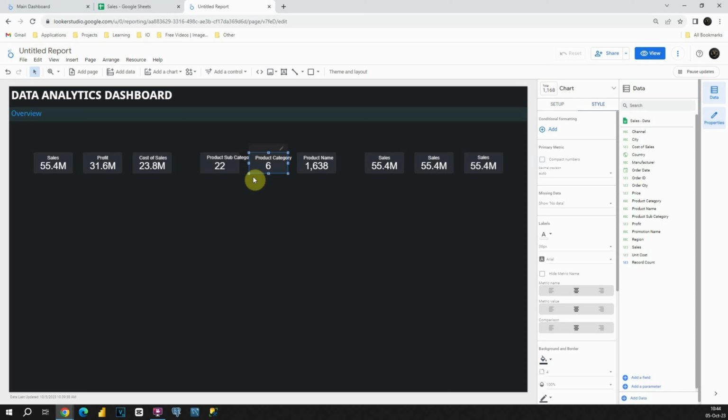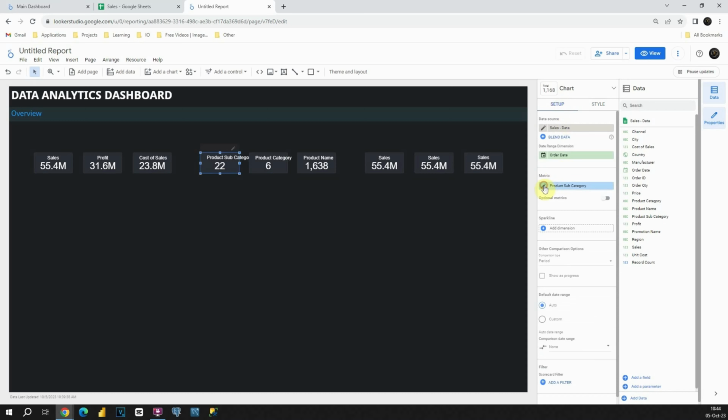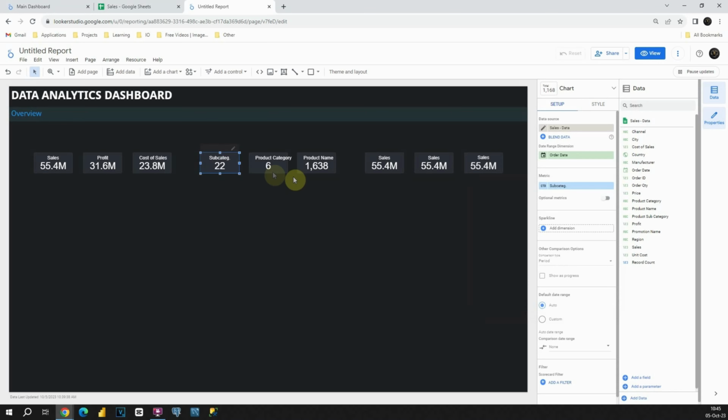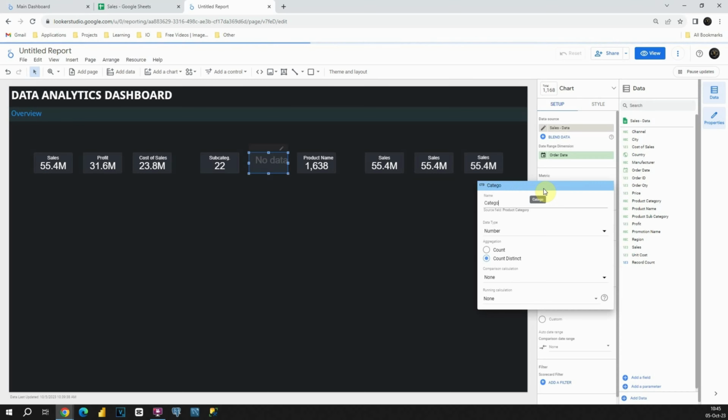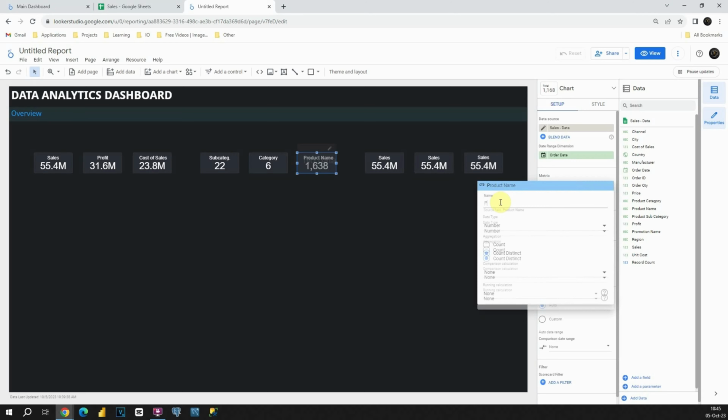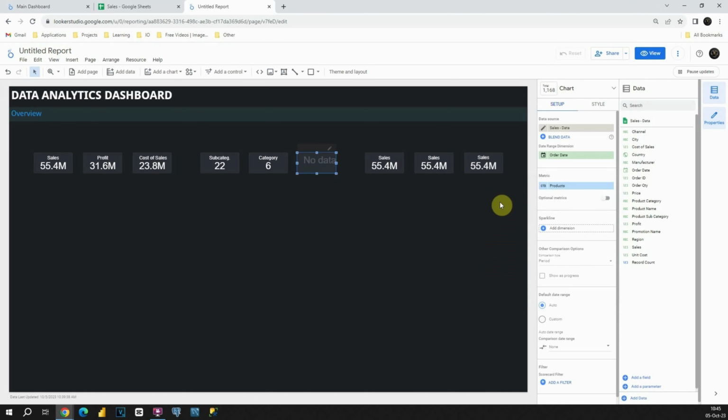Excellent. Next, I would like to rename those cards. So let's click on setup. Let's click on this, and for new name I'm gonna put, for example, something like this. Subcategory. For this one it will be category. Okay, perfect. And for this one, let's put just, for example, products. Products, perfect. Okay, we have 3 more to complete.